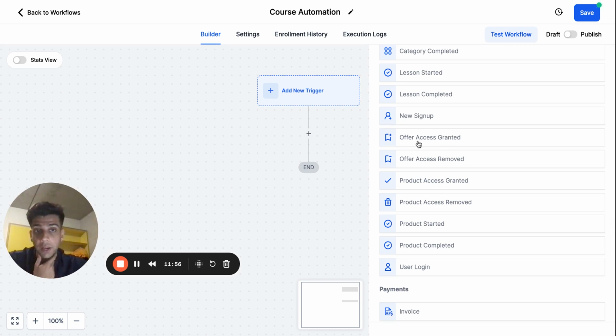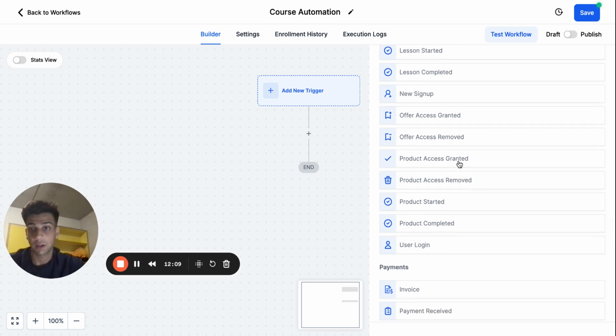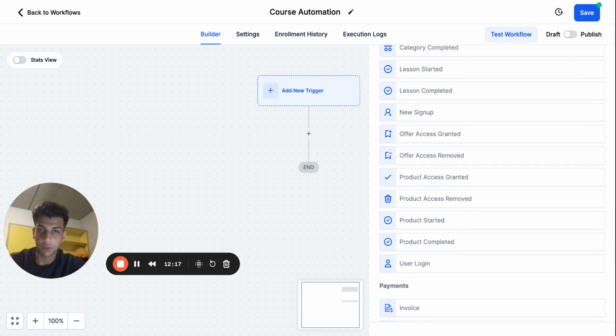After that, offer access granted. What is offer access granted? Every time somebody buys your course, this trigger will be used for those scenarios. And then product access granted. What is product access granted? When you give access to somebody to a course manually from HighLevel. So you have three options here, which are kind of similar, but they have different context and different purpose.